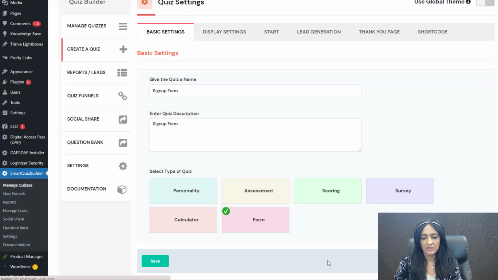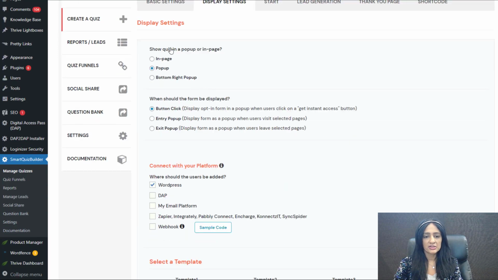This is a new option we have added. All right. So in the display settings, you can see this is the form mode in SQB. So do you want to display the form in a pop-up or in page?